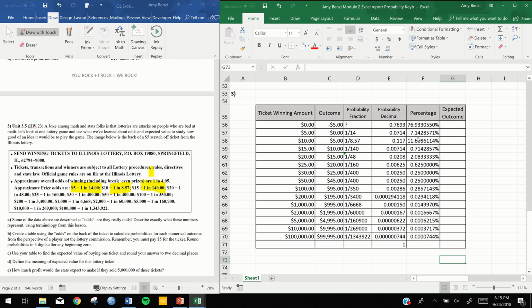So as a percentage, you can see you have almost a 77% chance of scratching nothing and losing your $5. You have this percent. What the heck is that? That's basically 0%, isn't it? Chance of winning 100 grand.